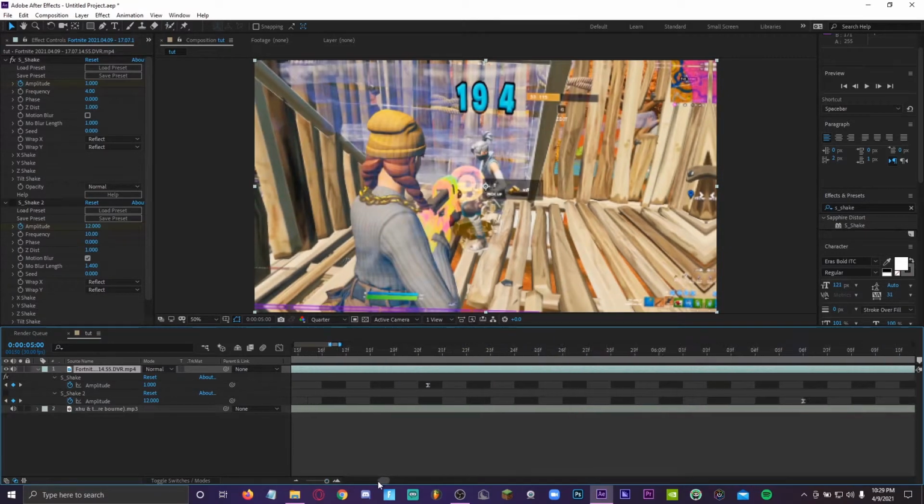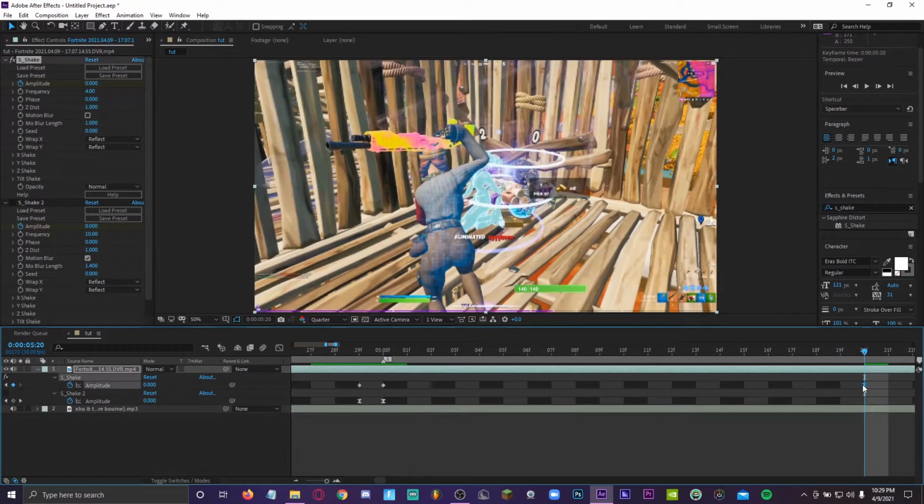Actually, a couple frames down the road, you want to make an end frame right here, which is just putting it to 0. That's when it's gonna stop, so that's how long you want it to be.